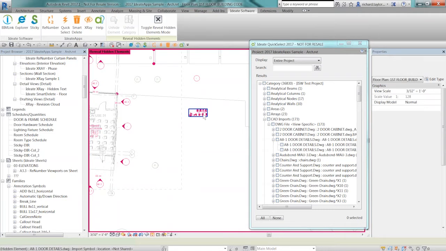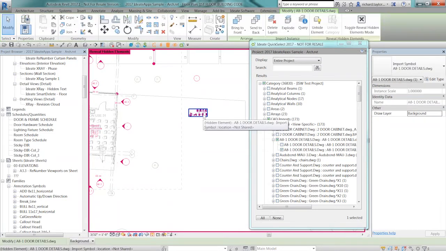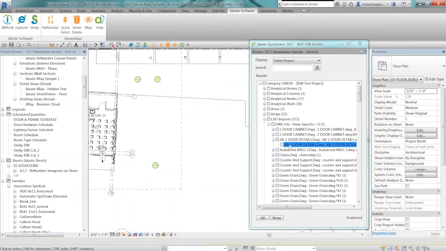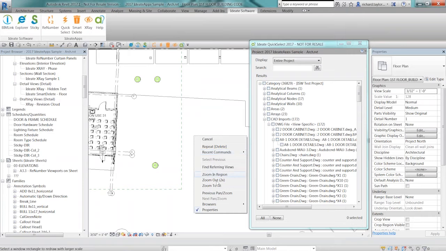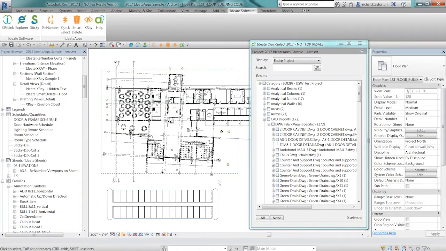Now turn off the Reveal Hidden Elements mode, and notice now I only have the one instance here for my CAD imports for my door details. So I know that this is now a clean view, because sometimes people will import a link into a particular view, they'll right-click, hide in view, and then you forget about it.